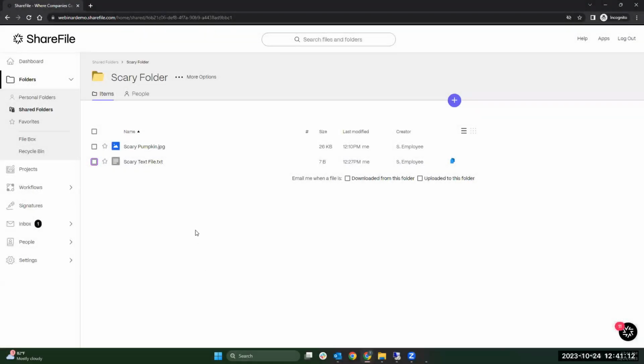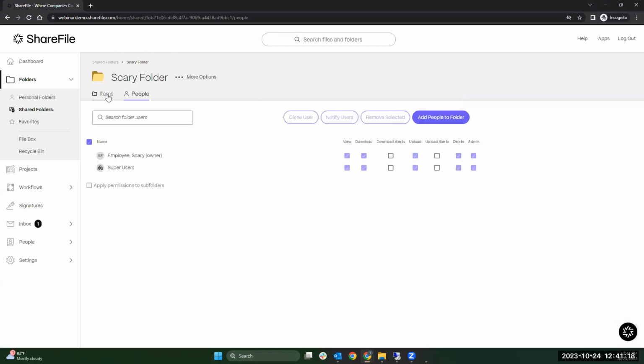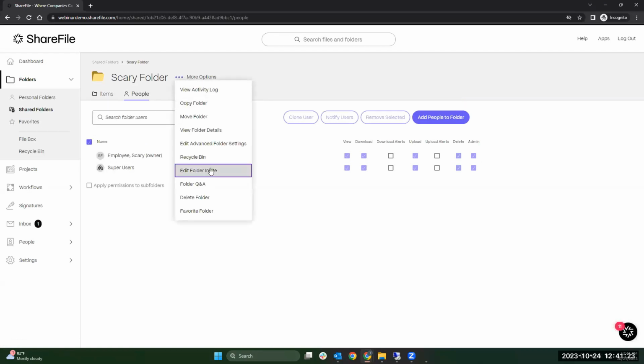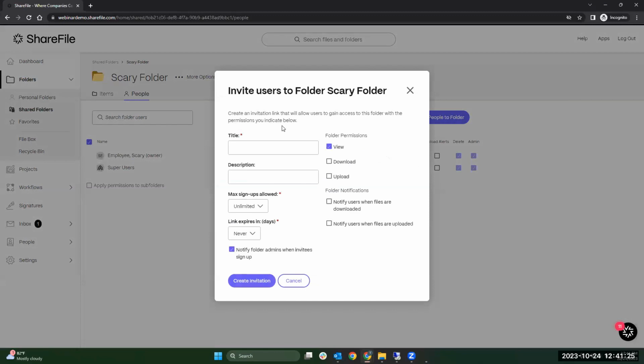Now, if you wanted to invite users to this folder without adding them directly through the people section here, then you can also create a folder invite. So from here, you can set a folder invite for the scary folder and set specific permissions. So let's just do view and download permissions.